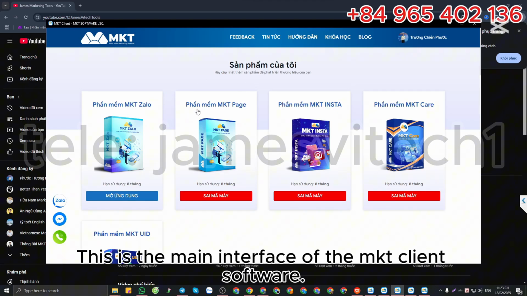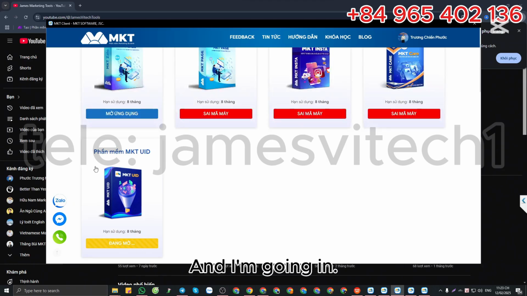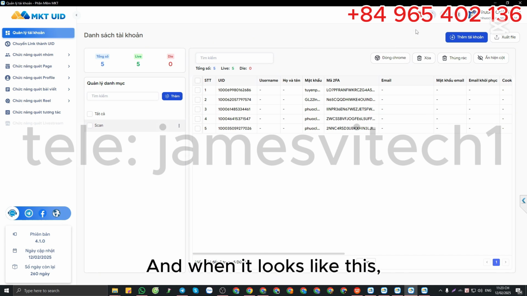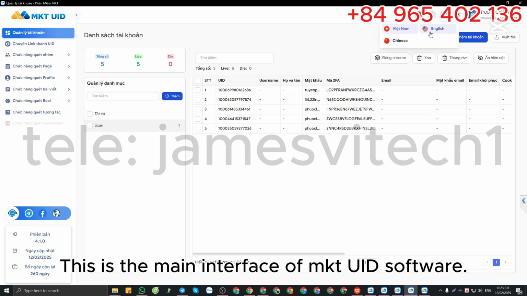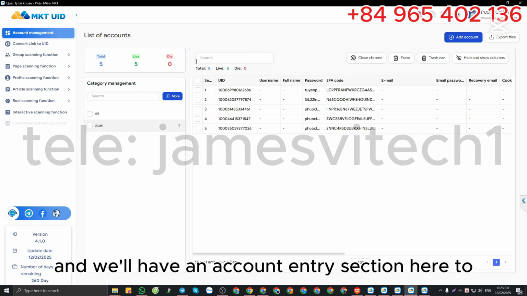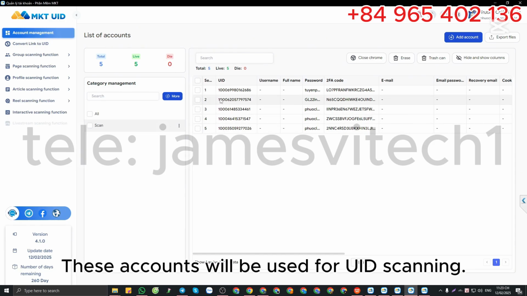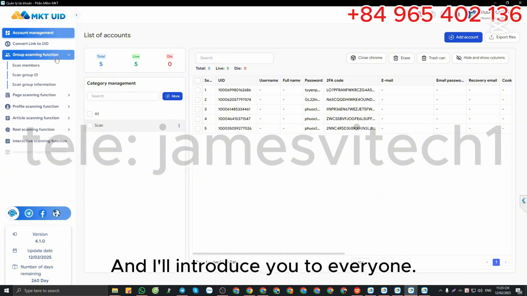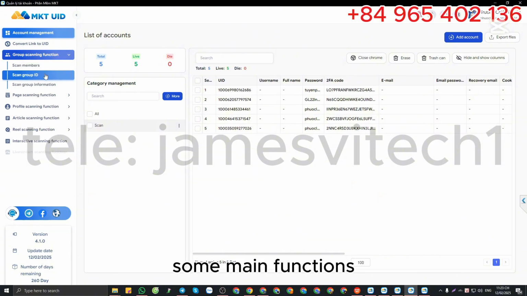This is the main interface of the MKT client software, and I'm going into the MKT UID software here. This is the main interface of the MKT UID software, and we have an account entry section here too. These accounts will be used for UID scanning. I'll introduce some main functions to everyone, for example, this group scan.